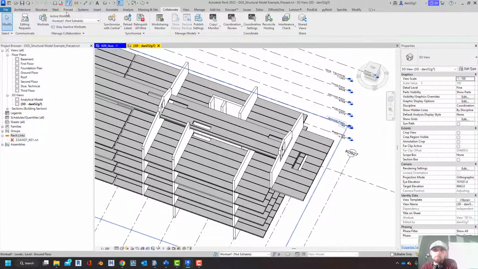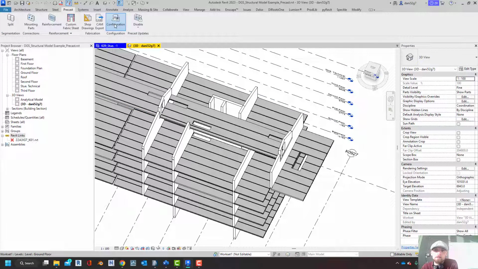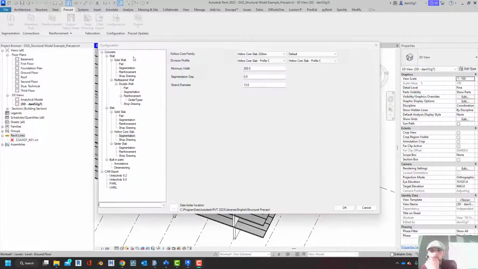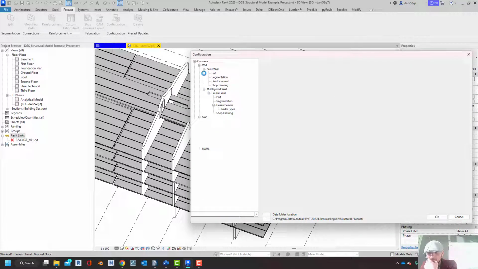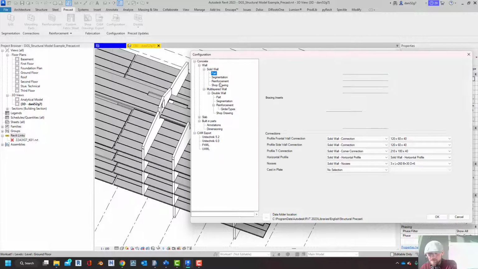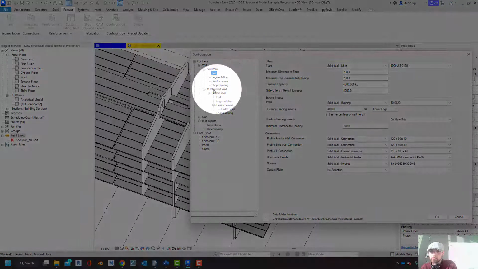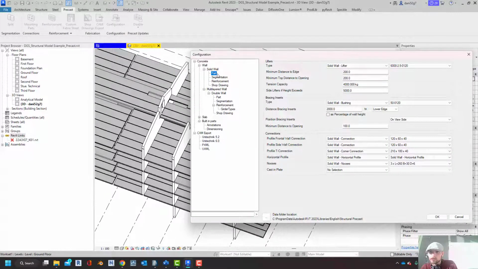So, we can go back into the precast and the configuration, and we'll just take a quick tour throughout the solid wall precast settings. Okay, so as you can see, before we were in the slab categories, we're going to close that. We're going to take a look at the solid wall. We have two options here. We have the multiple layered wall, that's going to be our sandwich panels, and we have the solid wall.